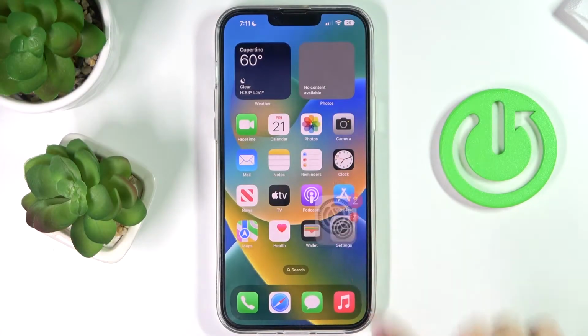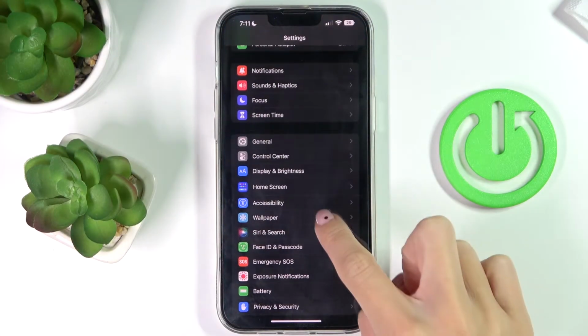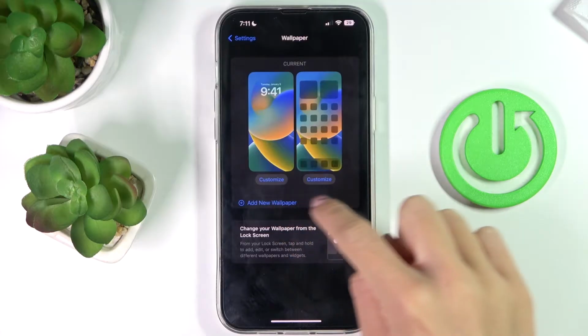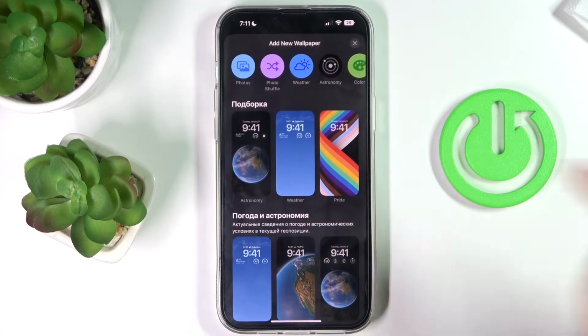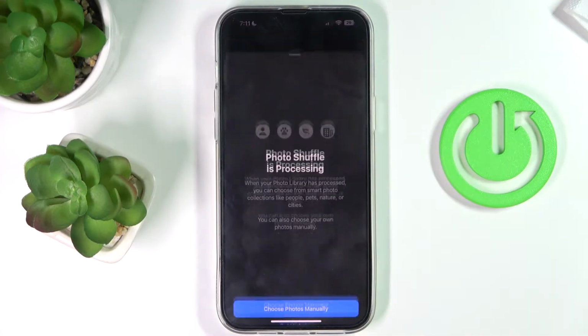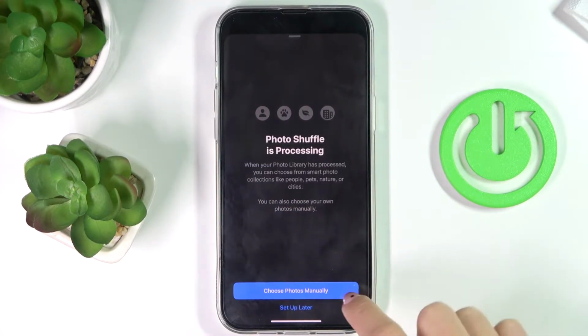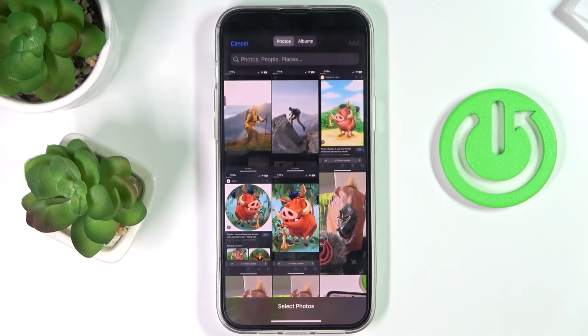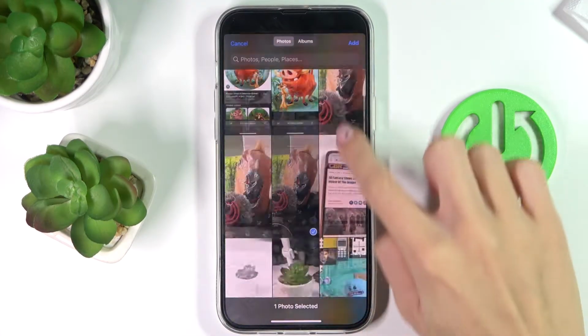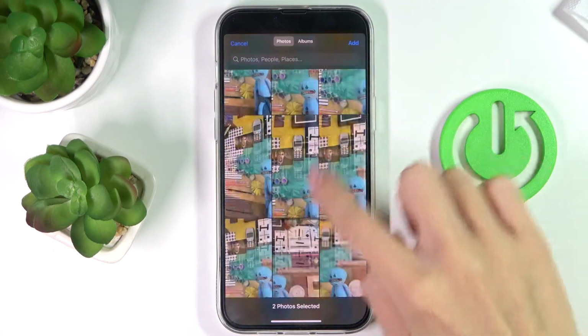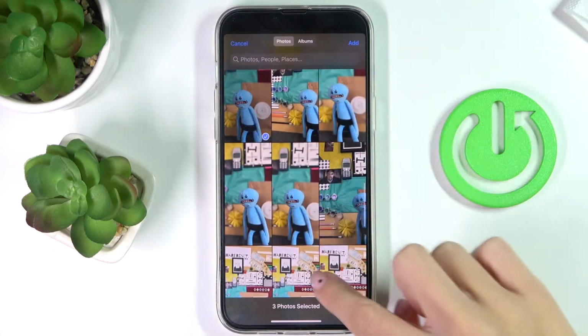So at first you need to open the settings, then find and select Wallpaper, and now click on Add New Wallpaper. So here you will notice a Photo Shuffle at the top of the list. Click on Choose Photos manually, and now just pick the pictures that you would like to have in your Photo Shuffle wallpaper.